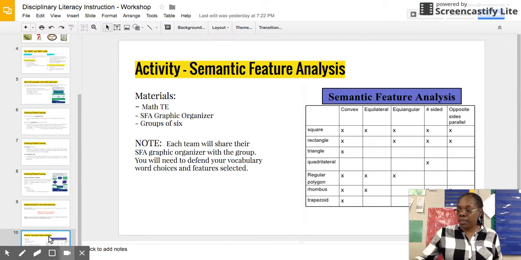The rationale behind the semantic feature analysis is that it is a strategy that allows students to think about concept vocabulary words in terms of their characteristics. It allows students to move away from just writing down textbook definitions to understanding specific features and knowledge about the key vocabulary concepts. It also allows students to engage in discipline-specific discourse to show their understanding.